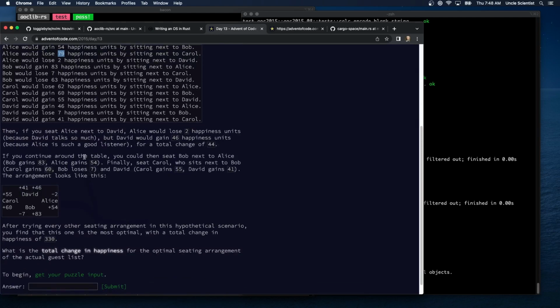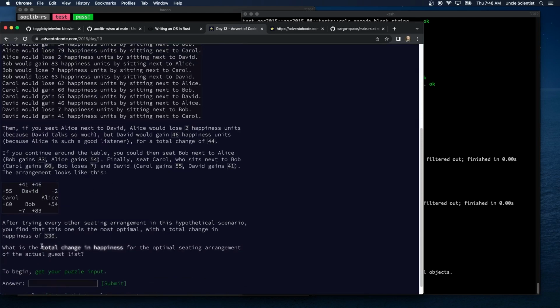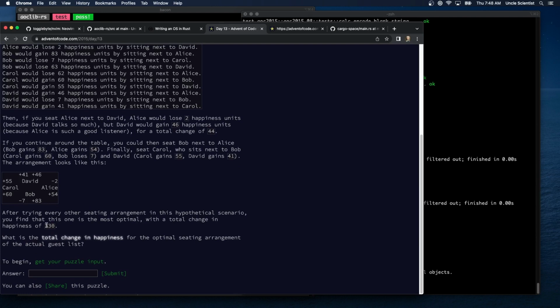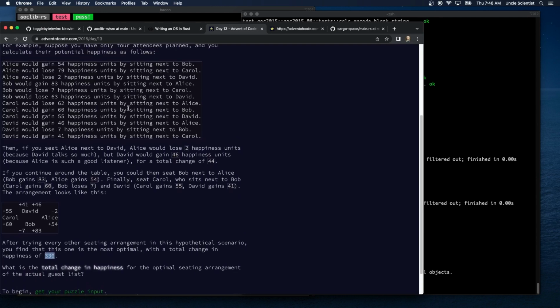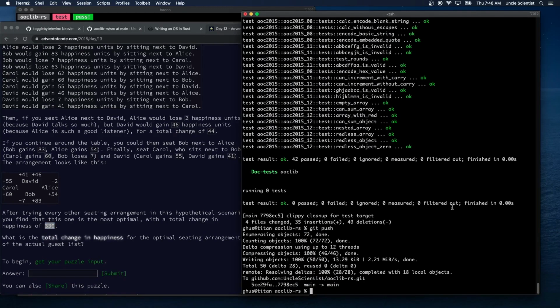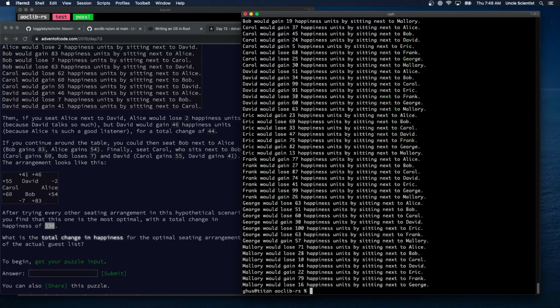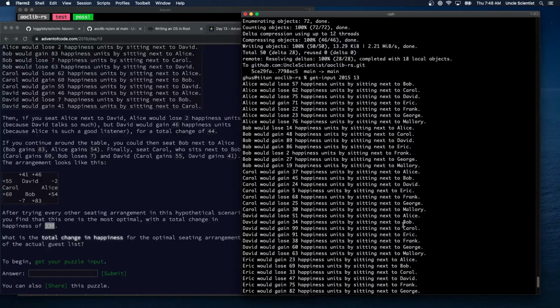Oh, I see. So we're just trying to maximize the total change in happiness for the optimal seating arrangement of the actual guest list. Okay, so we have a test case here, and we have an answer for the test case. Let's get our puzzle input. I think I have this working now, right? Get input 2015 13. I did. Look at that. Now I'm able to actually get the input.